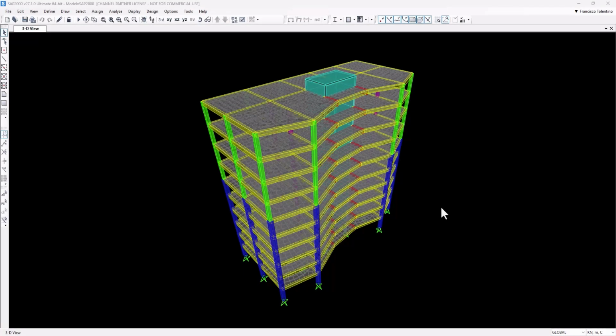Could reinforcing a beam compromise the safety of a column? Although this may seem counterintuitive, in seismic design the answer is yes. That is precisely what we will demonstrate.